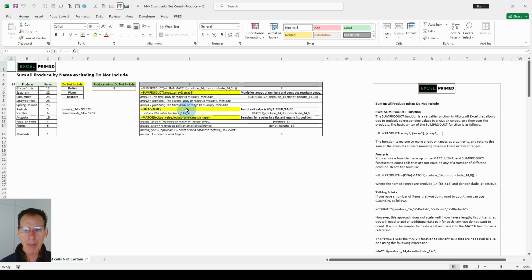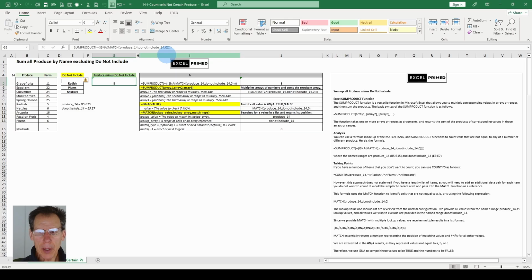Exclusions. We rarely think about exclusions, but with Excel, you can incorporate the versatility here. Sum all products by name, excluding do not include. Here's our variable. Here's our outcome. This is what we're looking at. What makes this work? We're going to use what's called the ISNA value combined with SUMPRODUCT and MATCH. Brad Williams, Excel Prime, SUMPRODUCT, and a few little twists here.